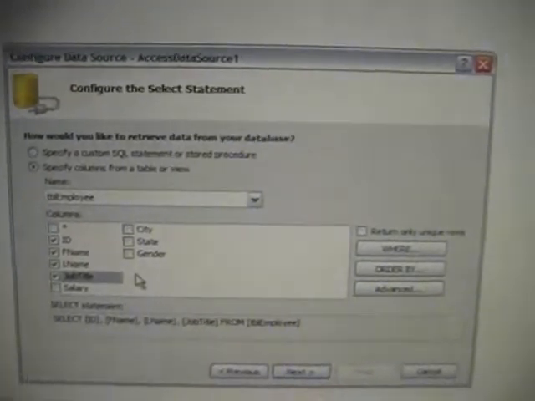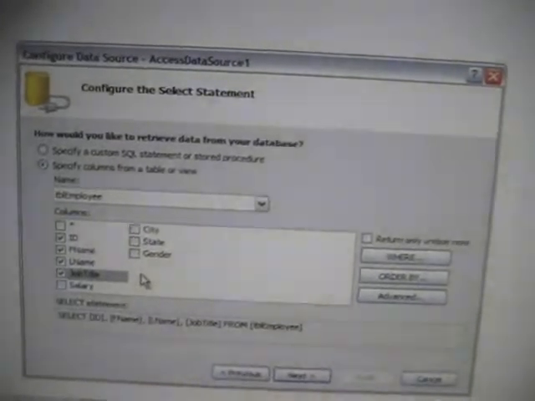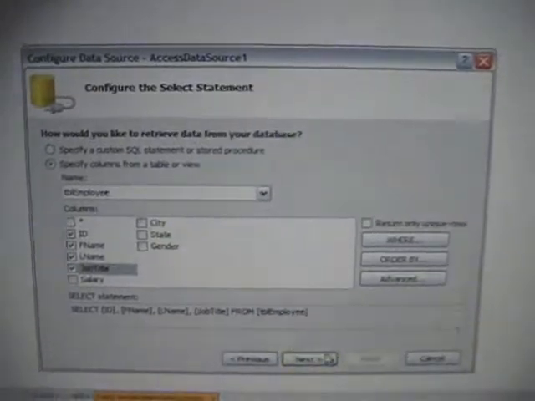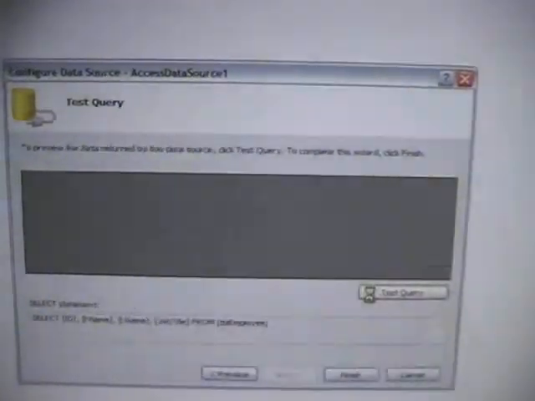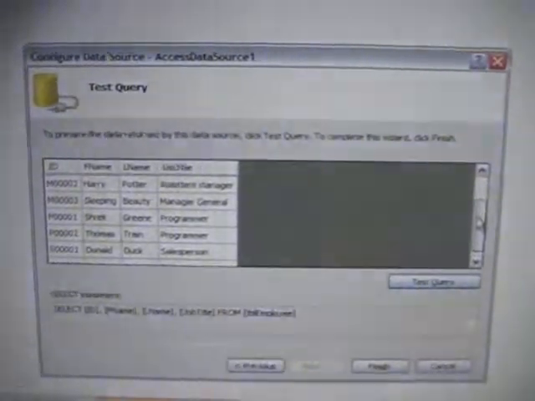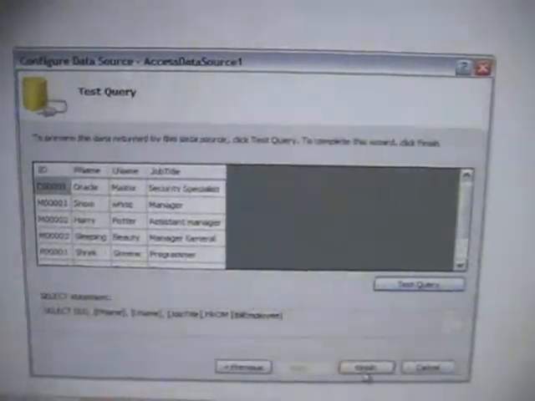If you just want to display and not specify any criteria on what you are going to display, then you can just go ahead, and if you are not very sure what you are going to see in your display, you can always click on Test Query. It will generate a preview of what this data source will display. So now you can click on Finish. The data source has been configured.